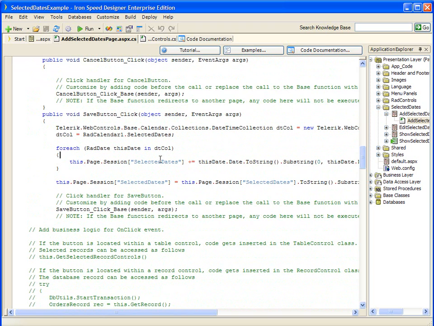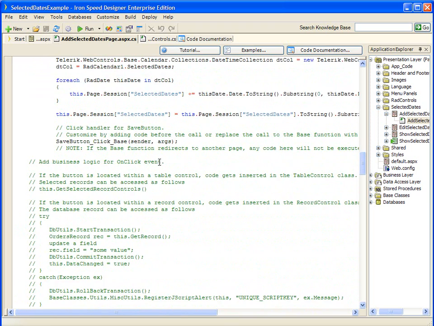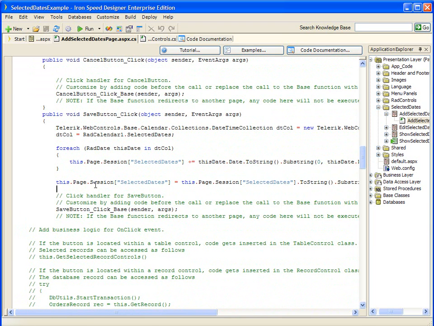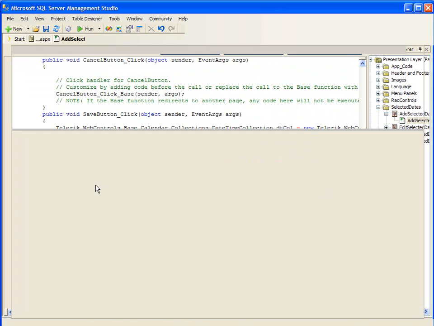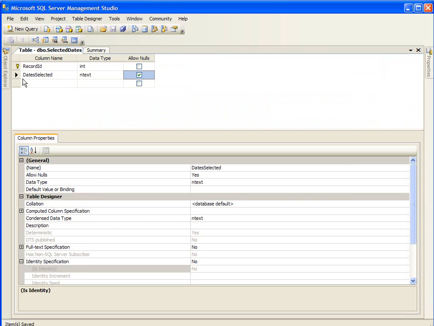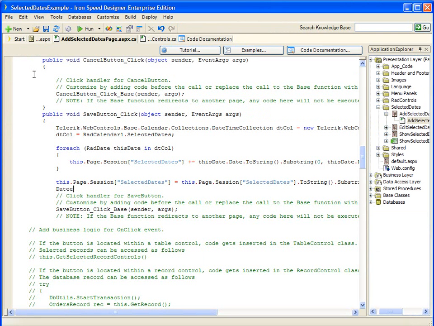What we're gonna do is put this right here. What is the name of that field? I already forgot it. Dates selected. Alright. .text is equal to Control V dot toString, and we'll trim it. And that should be all we need there. Let's go ahead and build and run that.